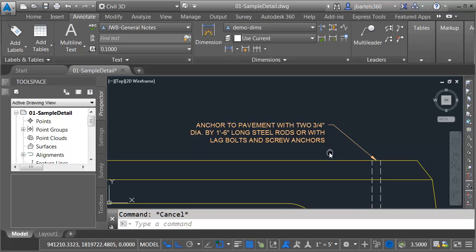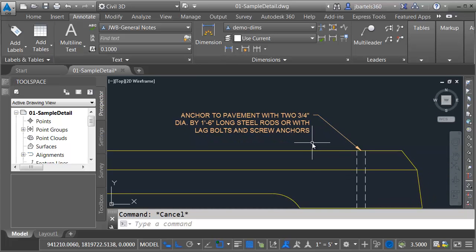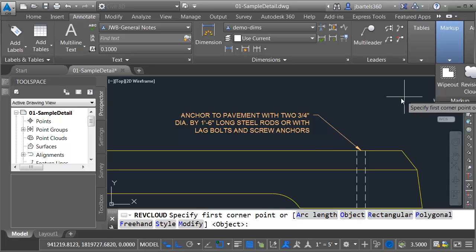Right here I've got a call out. Maybe I'd like to add a revision cloud to this. In the past it was very easy to create a revision cloud, although it wasn't very easy to edit them because we had a grip at every endpoint and every arc. Much better now in 2016. Let me open the markup panel and I'll launch the revision cloud tool.